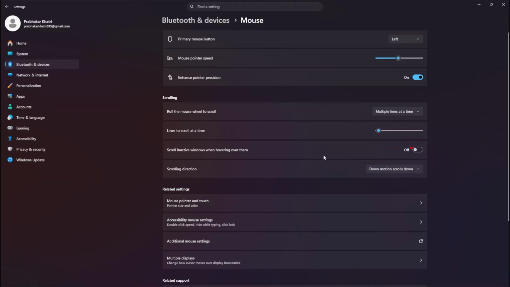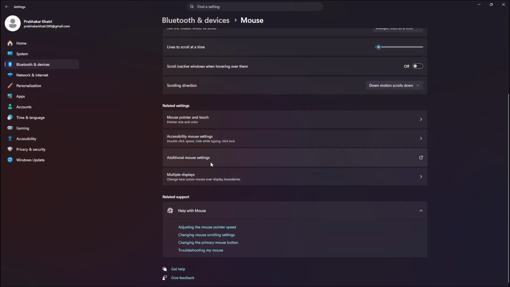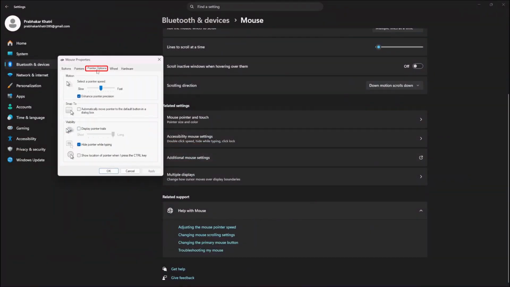Next, scroll down and click on Additional Mouse Settings. Go to Pointer Options and make sure Display Pointer Trails is turned off. Once that's done, click Apply and then OK.